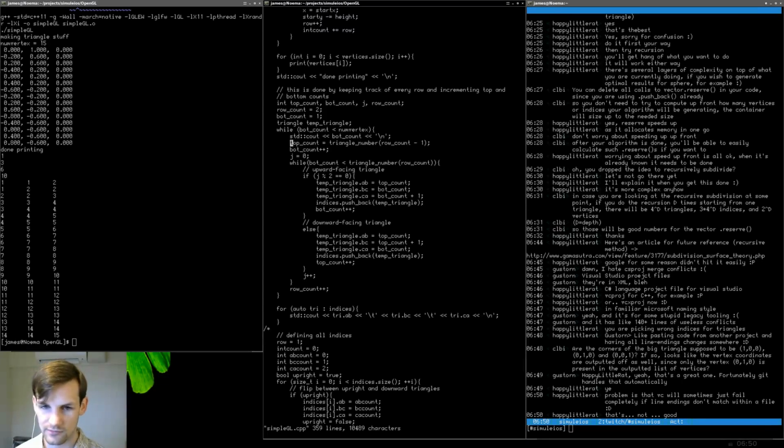Because again, the recursive solution I hadn't considered until Happy Little Rat brought it up. Apparently it's what everyone does, but for some reason I can't ever find this stuff online. I don't know what it is. This stuff is apparently proprietary. But maybe I just Googled the wrong stuff.